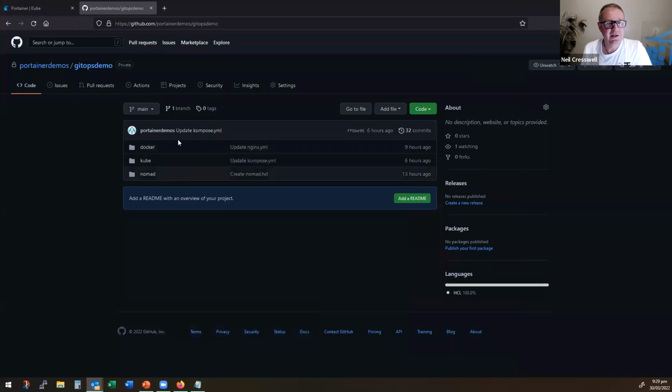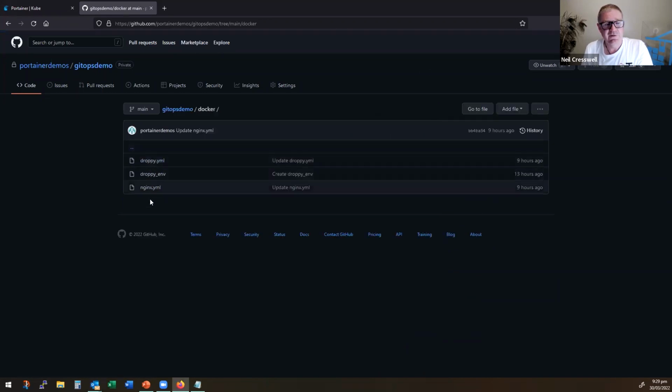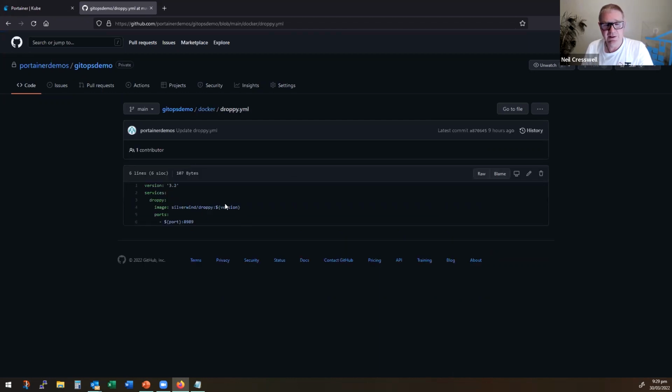So I have here a Git repo. It's private, only because I want to show you authentication, not because I have any secrets. In here, I have 3 folders: Docker, Kube, and Nomad. As I said to you, watch the space for Nomad support. Inside the Docker folder, we have a simple Nginx Kompose file that will deploy an Nginx service. We have a simple application that has in here some variables that we will populate.